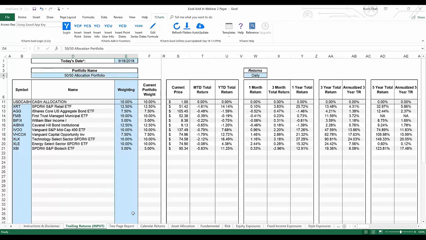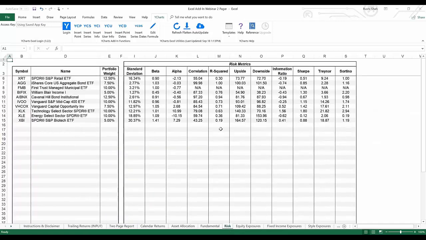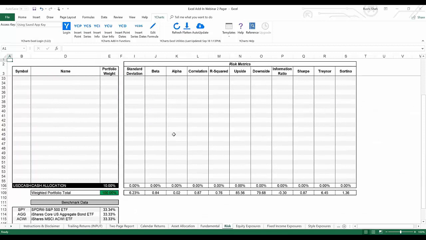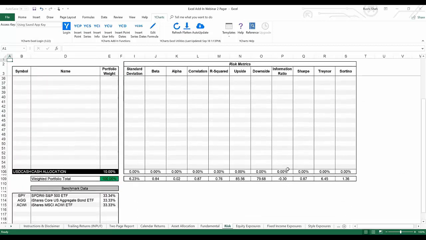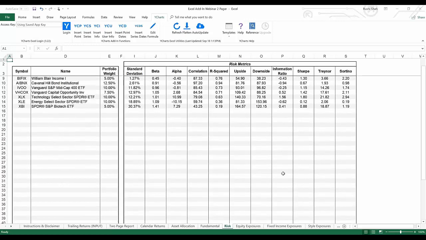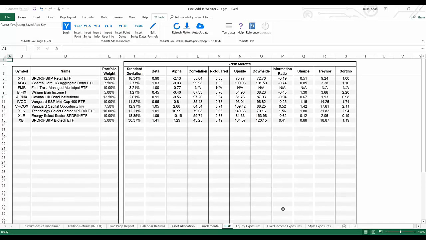Throughout this template, you have these different tabs at the bottom. All of them are going to give you a different portion of either returns, asset allocation, fundamental statistics. If you want to look at risk of your portfolio, equity exposures, all these tabs have all this data that's going to give you that portfolio total at the bottom and really show you that analysis of what you have inside of your portfolio. The best thing about this template, though, is the two-page report tab.